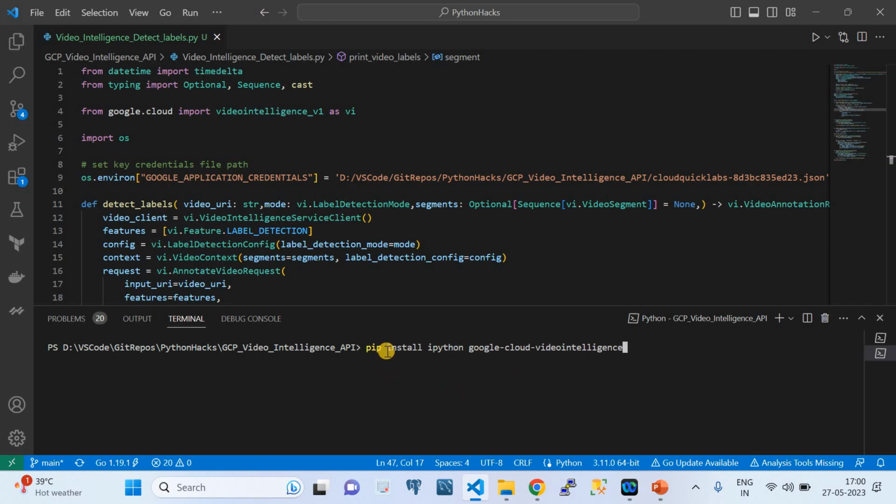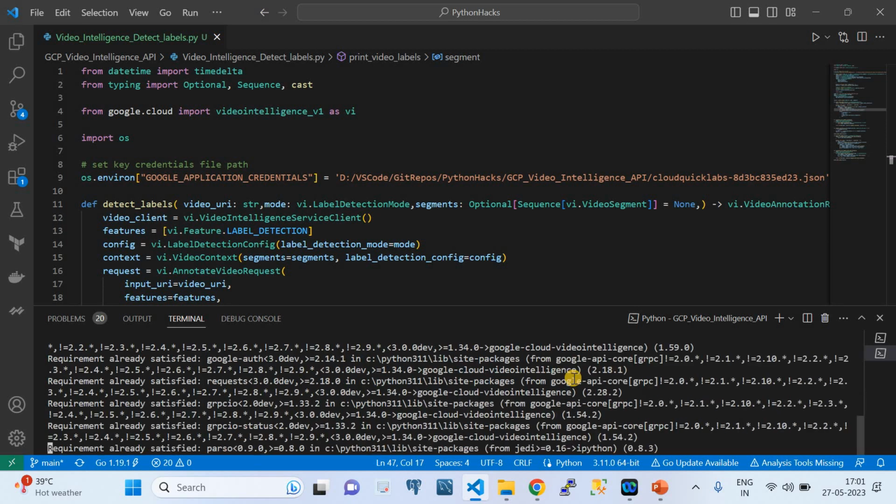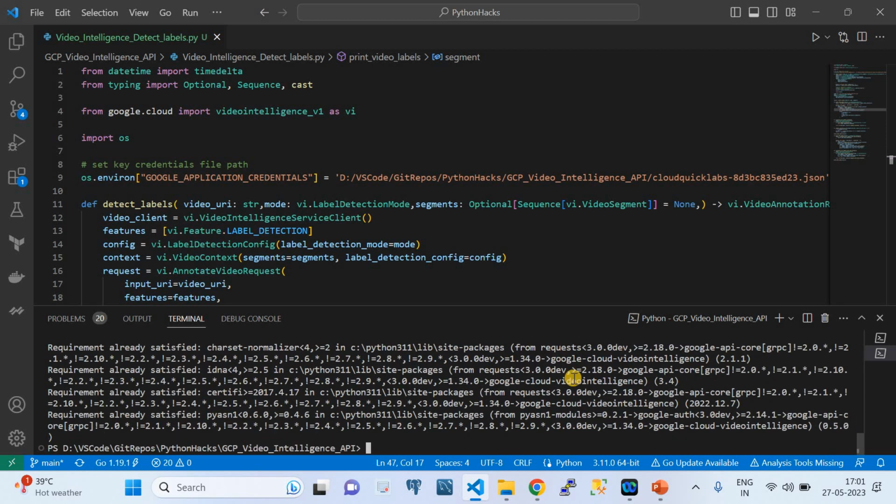So you need to install pip install Python Google Cloud Video Intelligence. This package has to be installed in your system before you use it. For that, I'm just executing it again, refreshing the installation because I already did it.